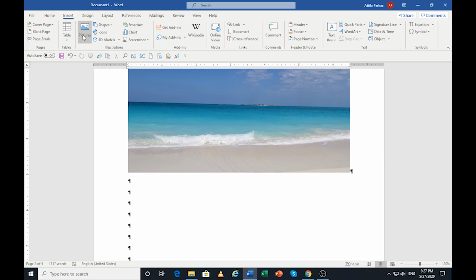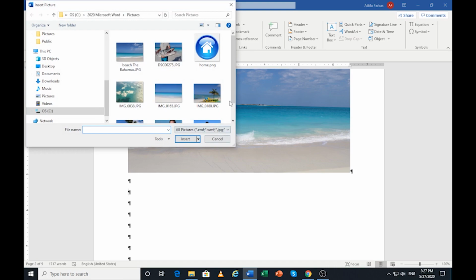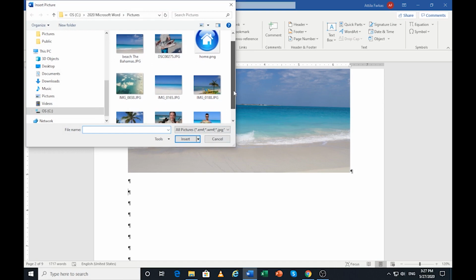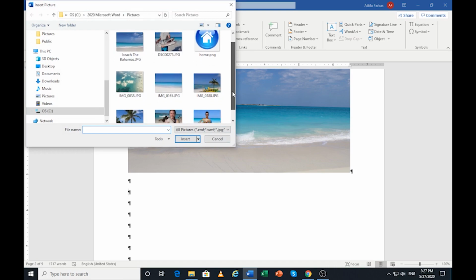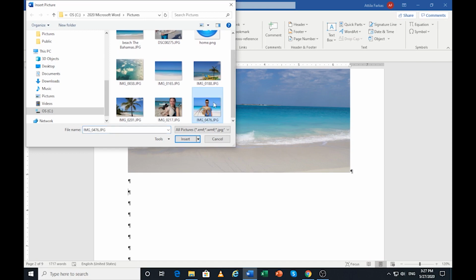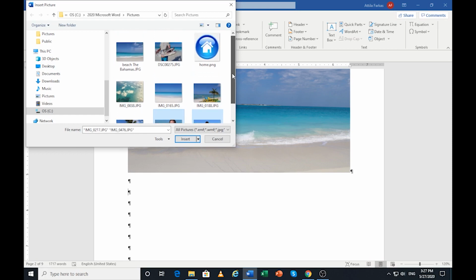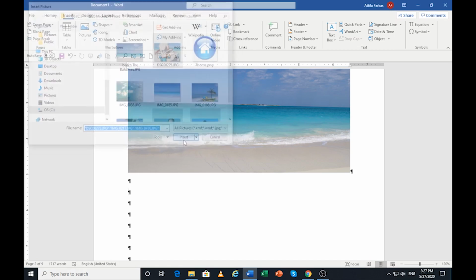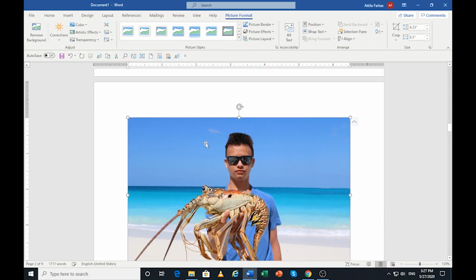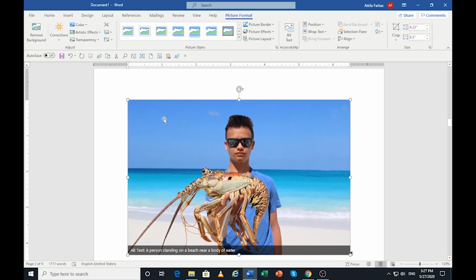So insert pictures. Maybe I'm gonna be brave and do this. I'm going to insert 3 pictures at the same time. So that's my son with a lobster. That's my daughter with a swimming pig. And here's a barracuda. I'm gonna insert all 3. Once you control select the pictures, you can select 3 pictures.